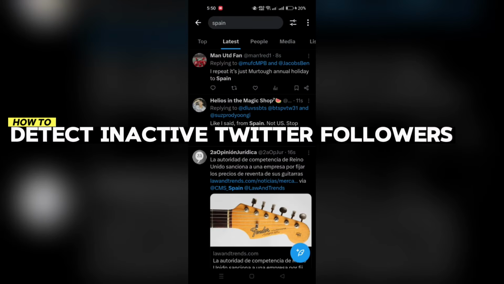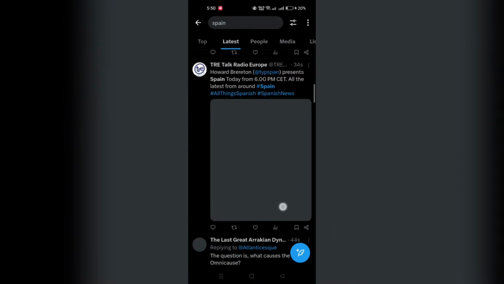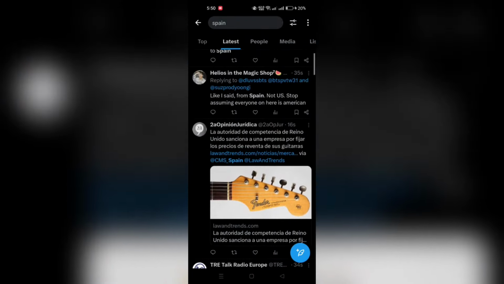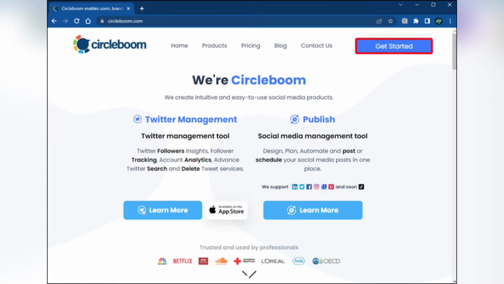In this guide, I'll show you how to detect inactive Twitter followers. Identifying inactive followers on Twitter or X can help you maintain a healthy and engaged audience. While Twitter doesn't offer built-in tools for this, third-party solutions like Circle Boom's Twitter management tool provide effective ways to identify and manage inactive followers. Here's how you can use it to remove inactive followers.